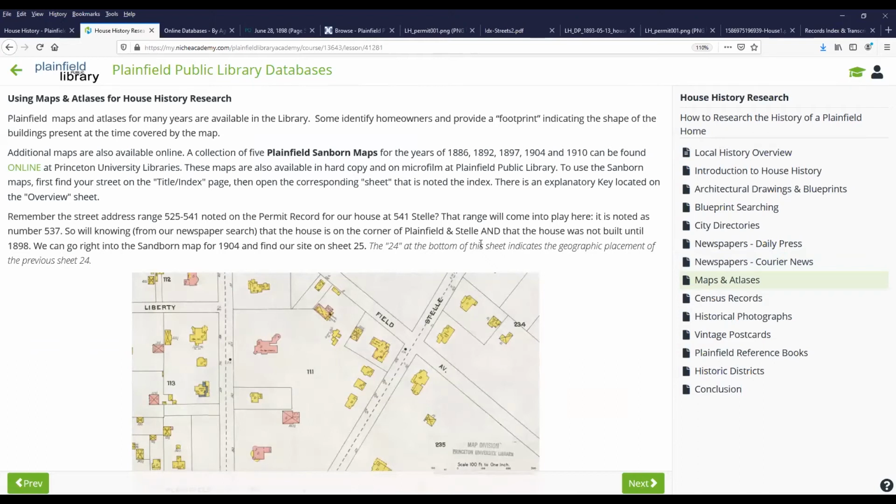So another resource that's available here at the library are our early maps and atlases. So for our house, there's several maps we can look at, and also for yours. We have a collection of 5 Plainfield Sanborn maps from 1886, 1892, 1897, 1904, and 1910. And these 5 years can be accessed through Princeton University Libraries. And this is the website that we use.